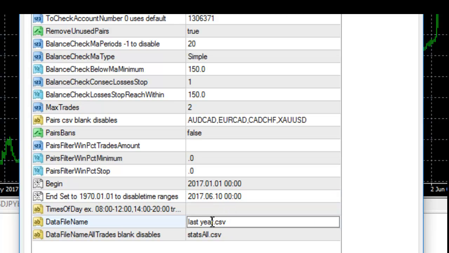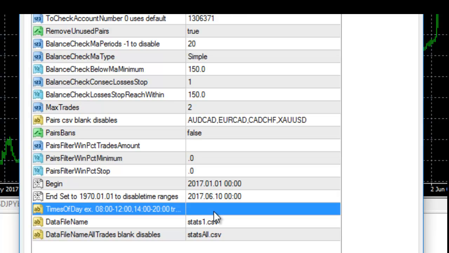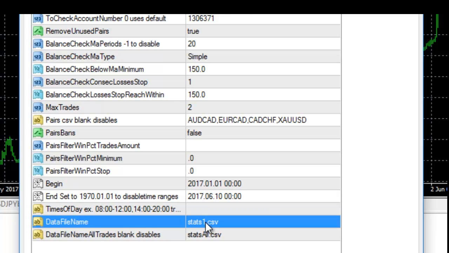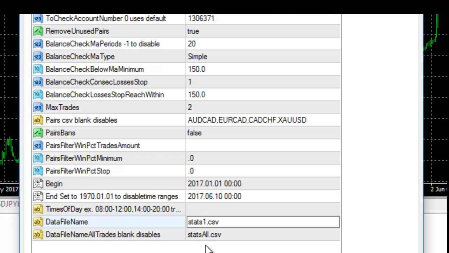And then you need to name your file. Just call it stats1, for example. Now, every time you test different settings, you absolutely must call this something else. Okay, so if you have a different setting, you've got to call that stats2 for example, and then click save. So for now we're just going to go stats1.